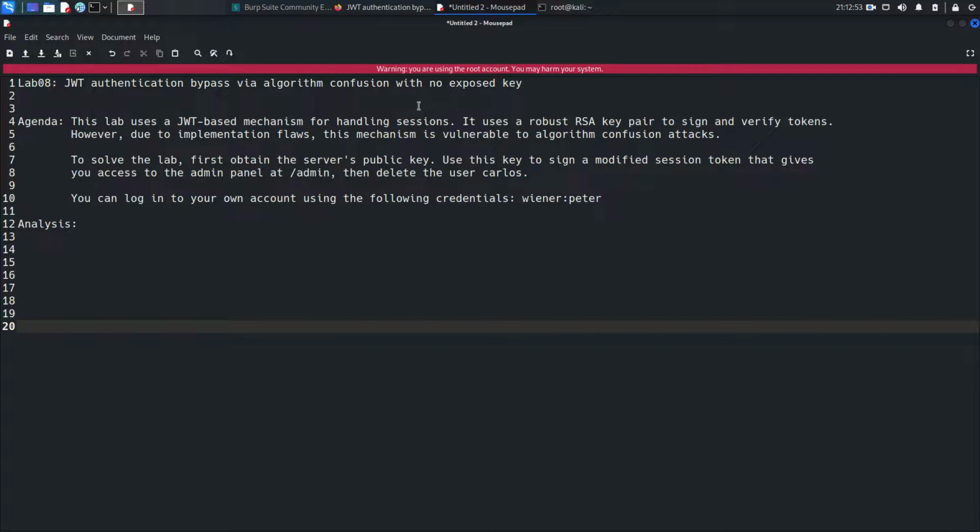So let's go. JWT authentication bypass via algorithm confusion with no exposed key. Okay, this lab uses a JWT-based mechanism for handling sessions. It uses a robust RSA key pair to sign and verify the tokens. RSA, if it is saying RSA, that means an asymmetric key. However, due to an implementation flaw, this mechanism is vulnerable to an algorithm confusion attack.